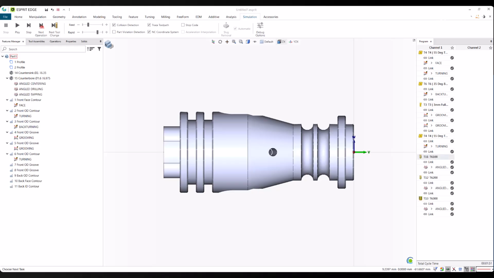From there, we'll apply a process that includes a sequence of operations: angled spot drilling, followed by drilling and tapping. Grouping these together in a single process keeps things organized and ensures they're applied in the correct order. It's a clean, efficient way to build out related operations without having to add each one manually.